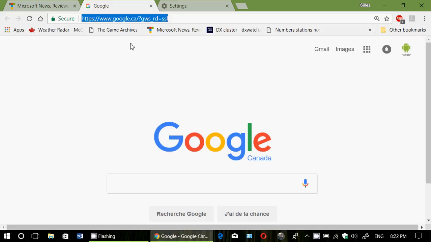Also, if you use incognito mode, the not secure warning will be there on pretty much every website because of the increased expectation of privacy in incognito mode. So basically it's going to tell you that.